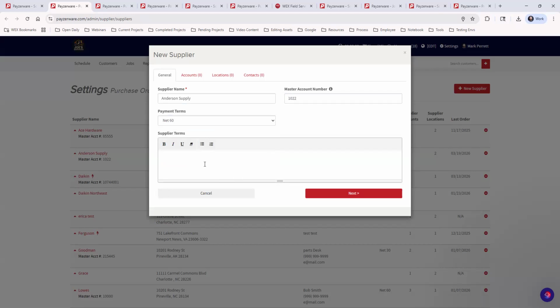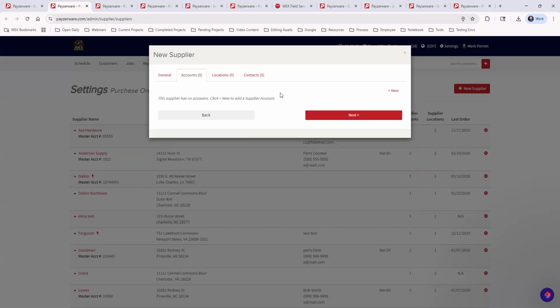And then when you send the purchase order, if there's any type of terms or conditions that you want to add here, you can do that. I just have an example that I'm going to copy and paste here. And it's just no purchases are valid without a purchase order number. Once you have this information here, we will click Next to add our accounts.